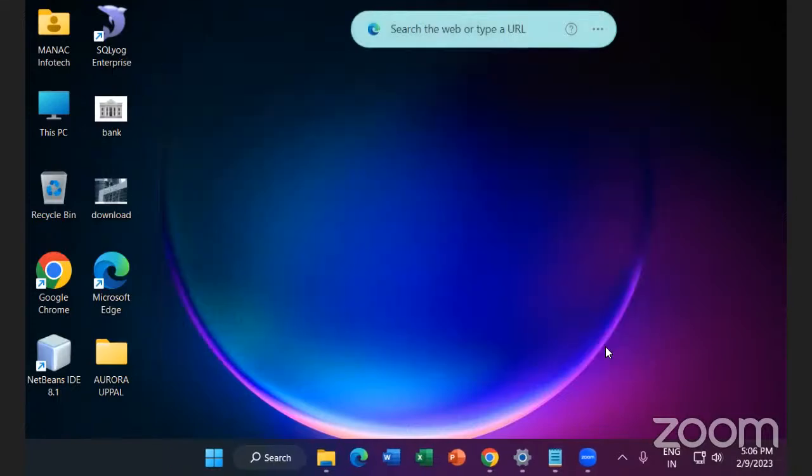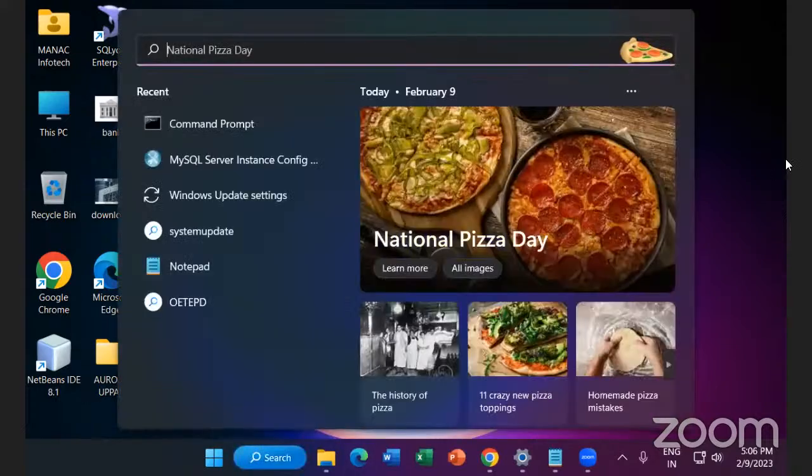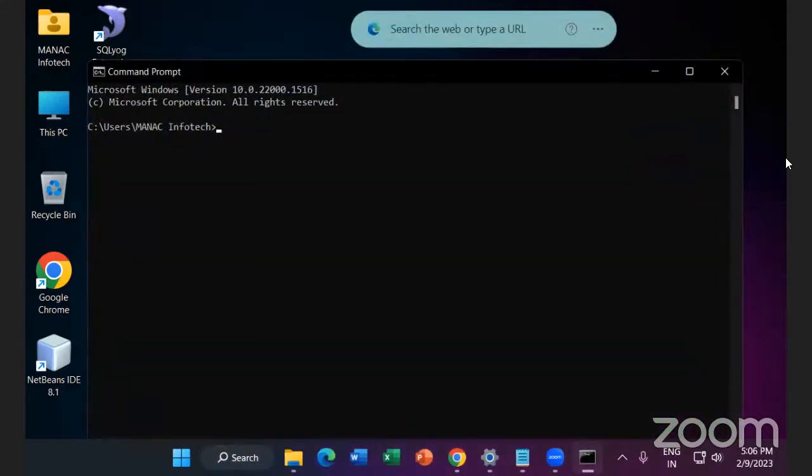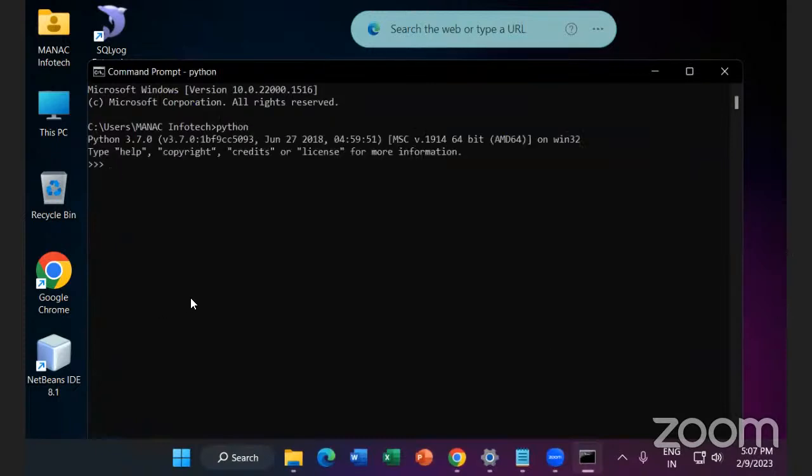Okay, next close it. So Python installed successfully. Go to the command prompt and check. Type python. That's it. Which version are we using? Python 3.7.0. If you want to exit from the Python shell, you just type the exit method.